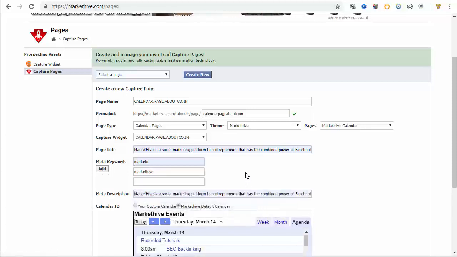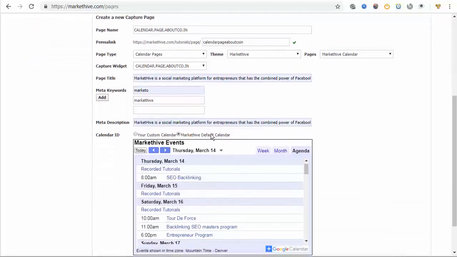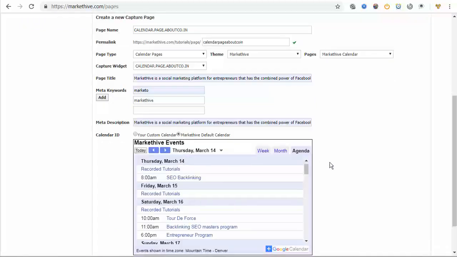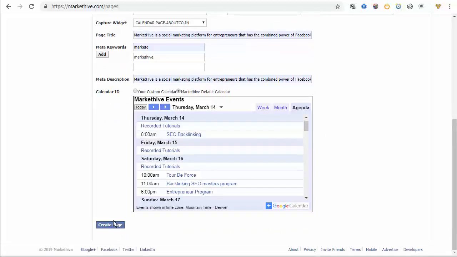Description, boom. All right, this is the Markethive default calendar. This is the corporate calendar. If you have a Google Calendar, you know Google Calendars are identified by your Gmail account. So you click over here on your custom calendar, and then you put in your Gmail account and create page. It will then put your calendar in this page. I'm going to leave it as the default because that is my calendar. Okay, so I'm going to create the page.